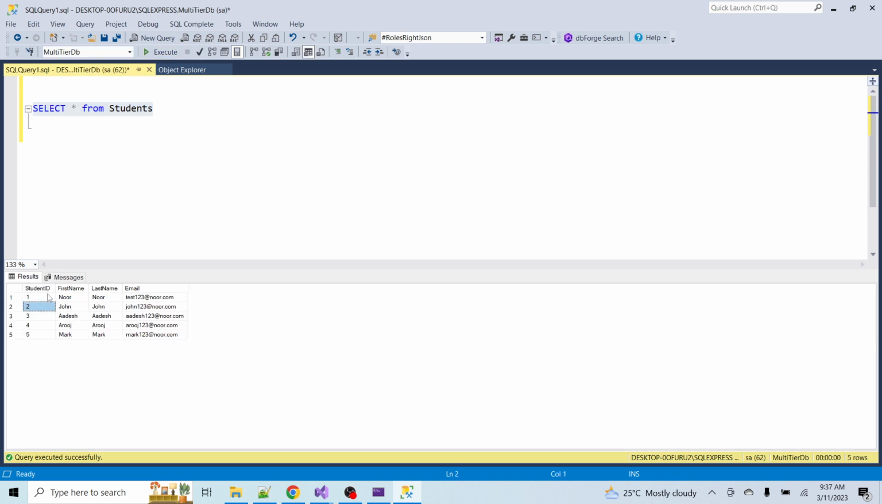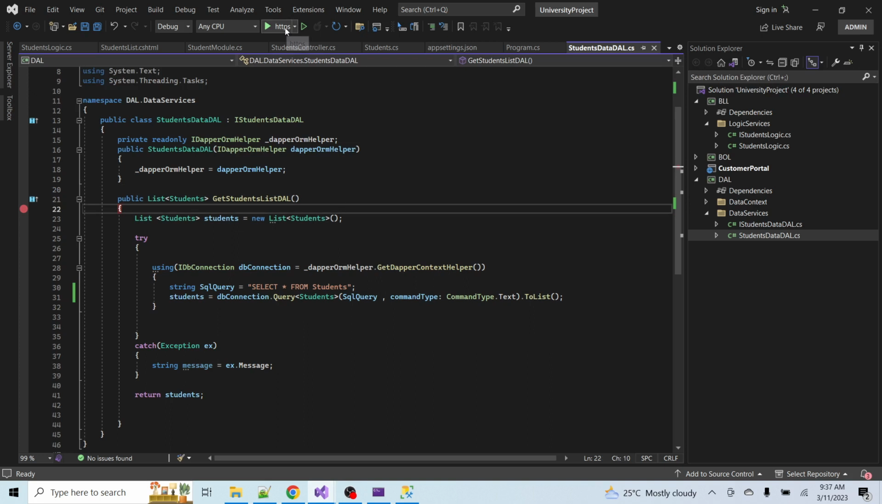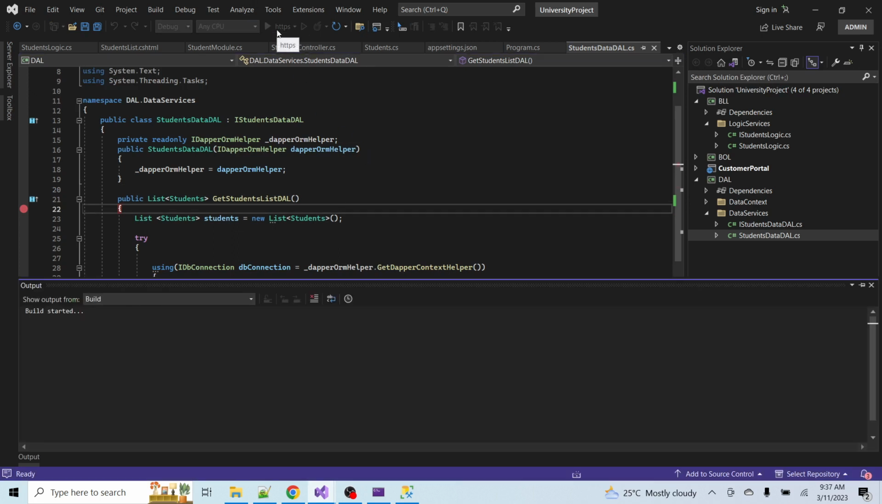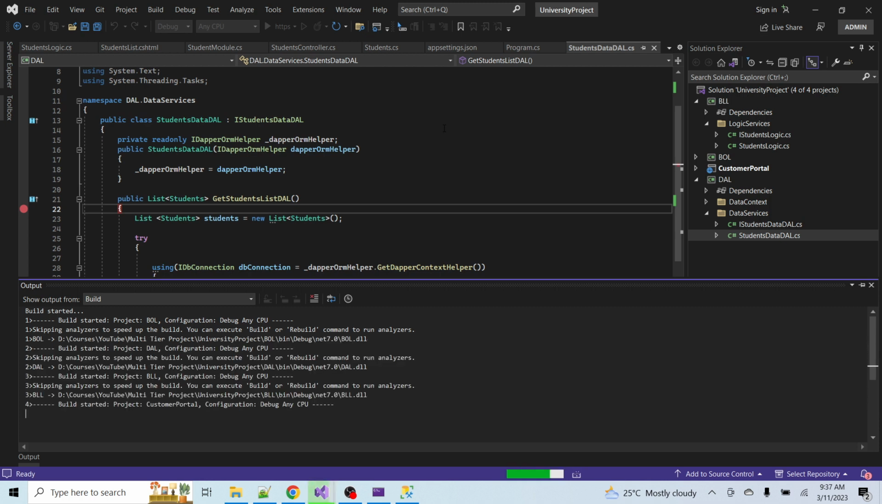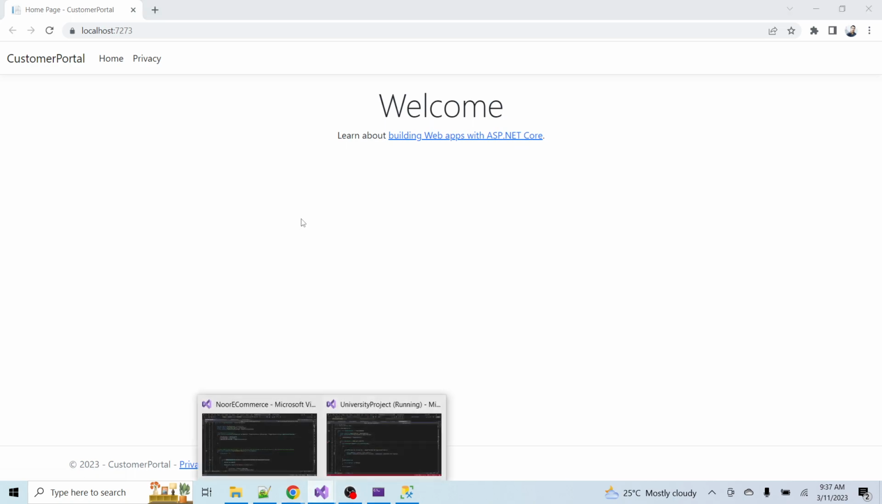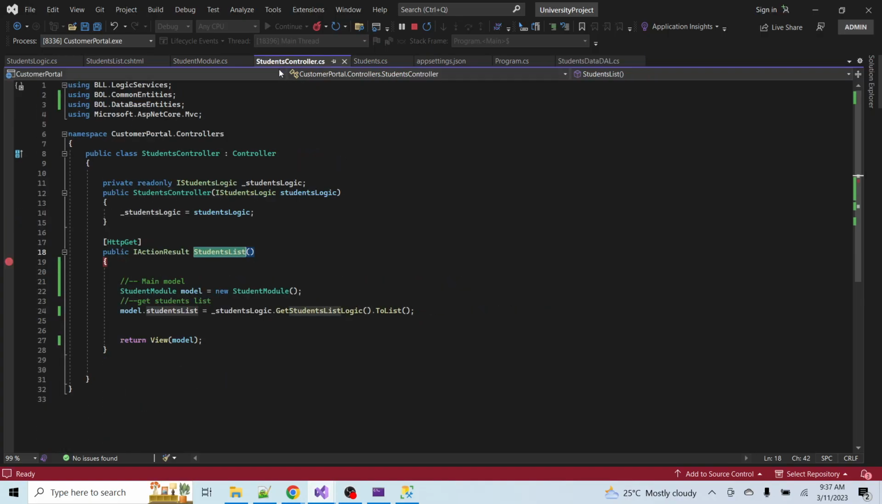Now I have inserted just 5 student records inside my database, and now I will run the project and show you the result. I just click on this to run the project. Okay. Now let me show you the student controller. Inside the students controller, I have a method student list. Now how to navigate to this method?